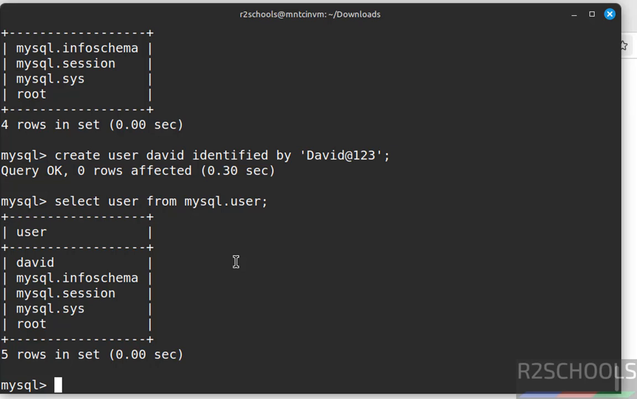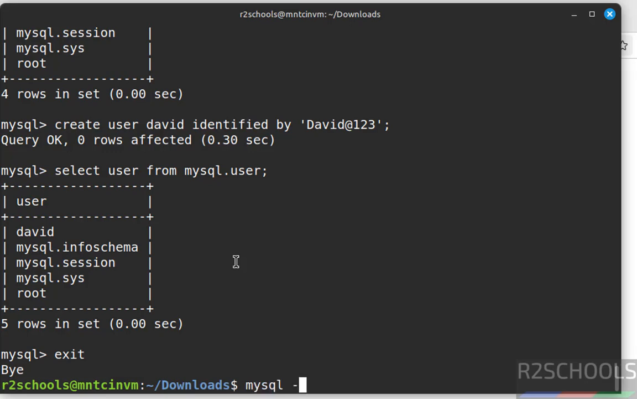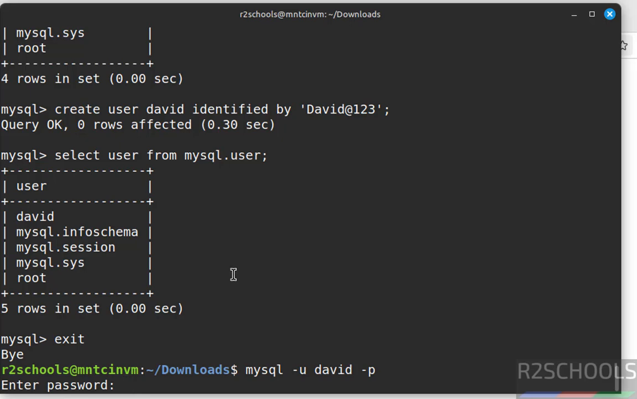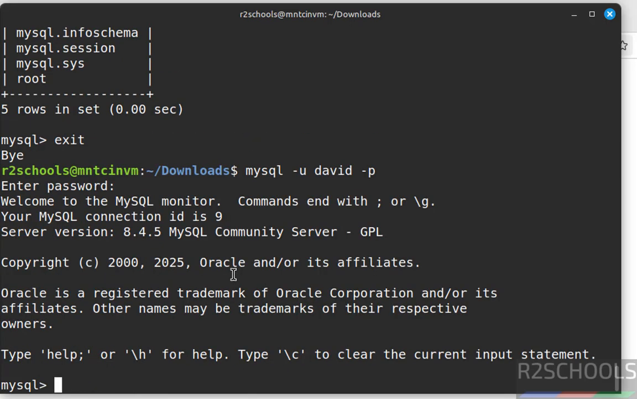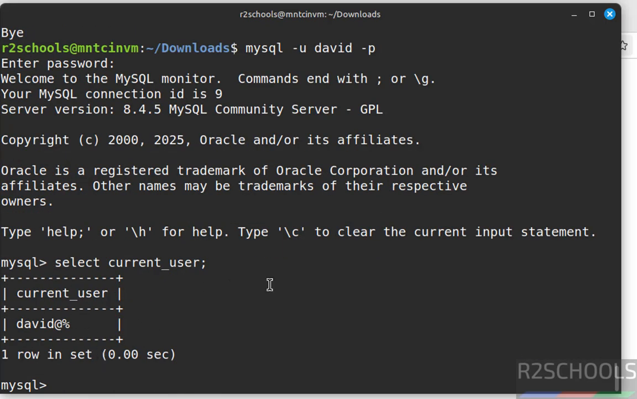Now exit from the MySQL server from the current session and connect with this new user. exit. mysql -u, new username is david, -p. Then provide the password. See, we have successfully connected. Let us verify the currently logged in user. select current_user(). See, we have logged in with the user David.